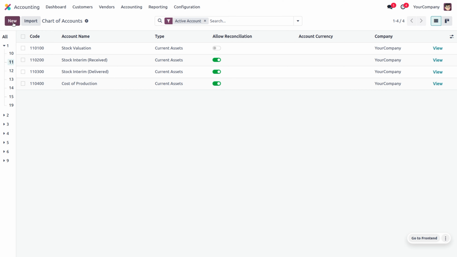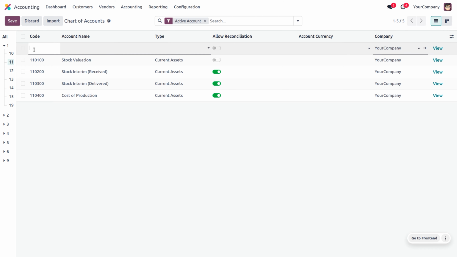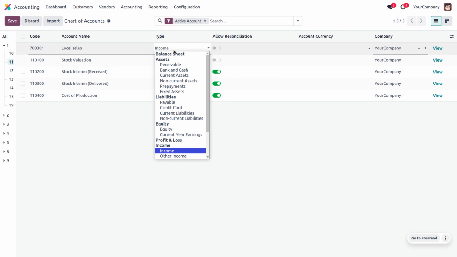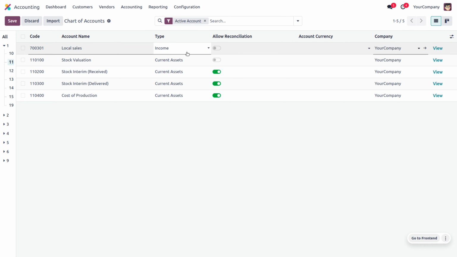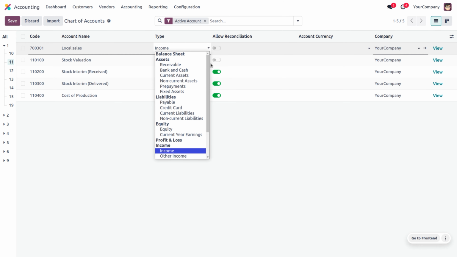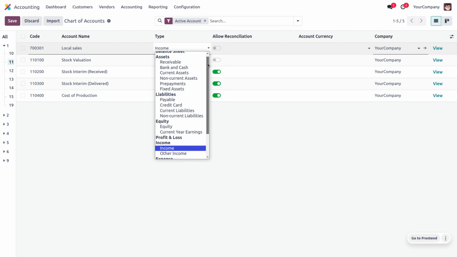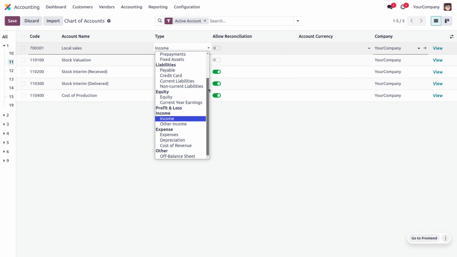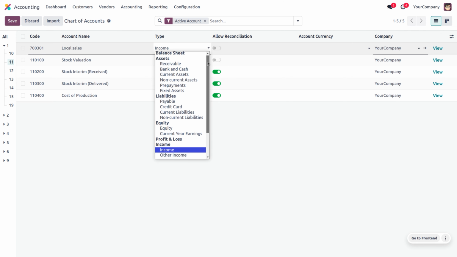You will be able to create a new account from here. Like maybe I'll be adding 70341, and this is for local sales, and its type can be income. So I'll be choosing it as income. Here you can add the account type. It can be income, expense, cost of revenue, that is a direct expense, or whether it is receivable, bank or cash, etc.